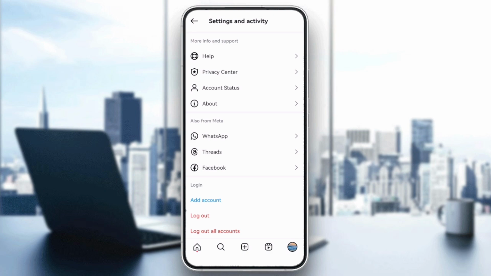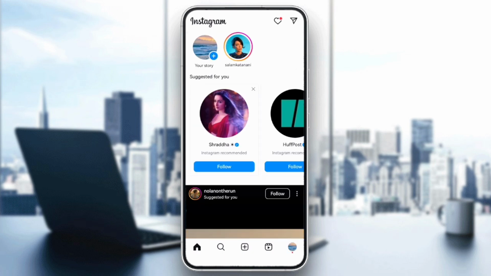And that's it. By following these tips, you should be able to get the music feature working again on Instagram.